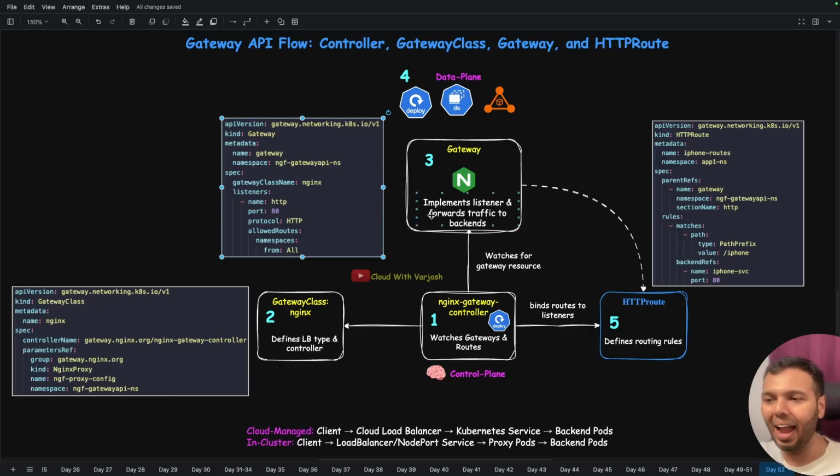Now, why have I mentioned this as a fifth point? I want you to clearly know that this gateway controller is constantly looking for this gateway resource, and as soon as it sees it, it will create a load balancer. But you have not yet configured the routes, so it will just spin this load balancer.